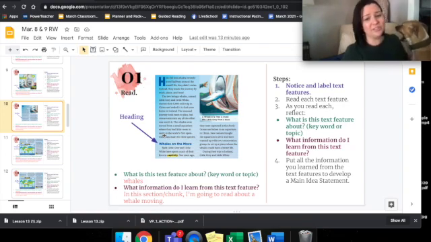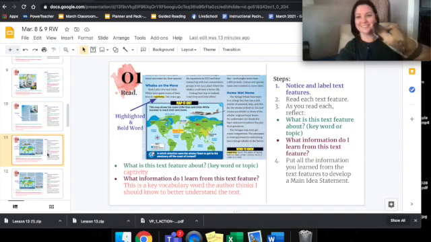And it says whales on the move. So in this section or chunk, I'm going to read about the whales moving. And Maggie's making an appearance. Thanks, Maggie. Okay, so then we have this highlighted in bold word.